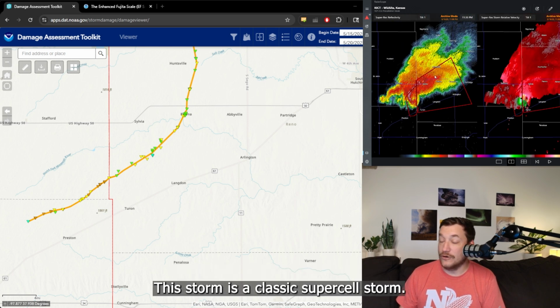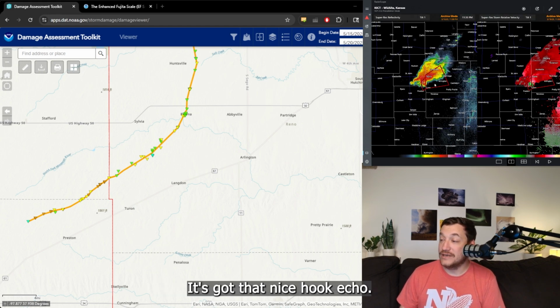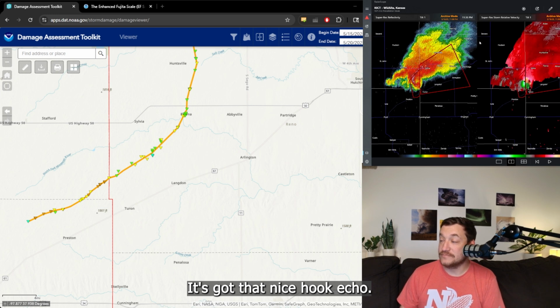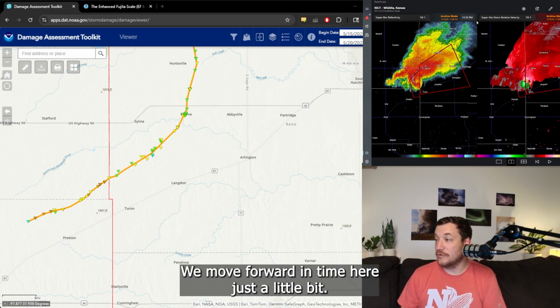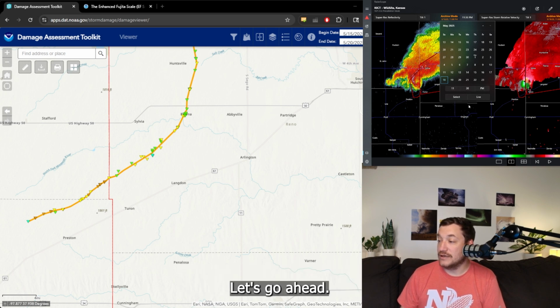This storm is a classic supercell storm. Absolutely classic. It's all by itself. It's got that nice hook echo. If we move forward in time here just a little bit, let's go ahead. Let's go 48. There we go. Select.